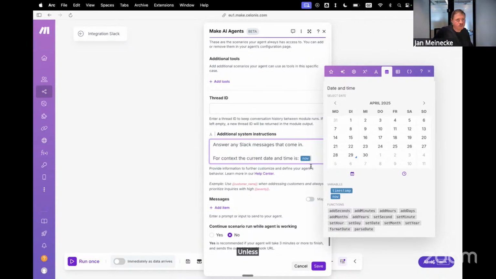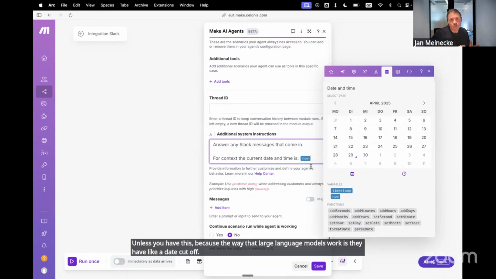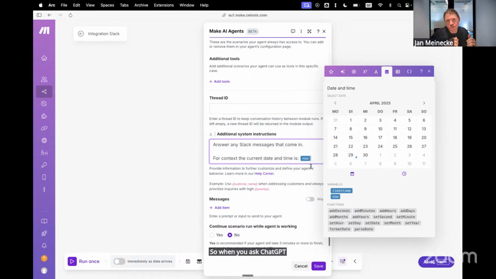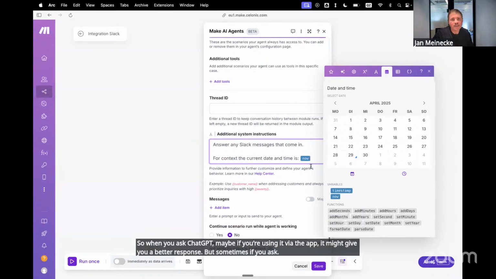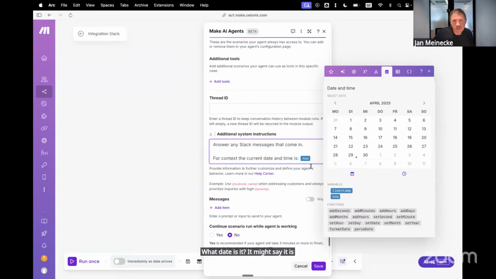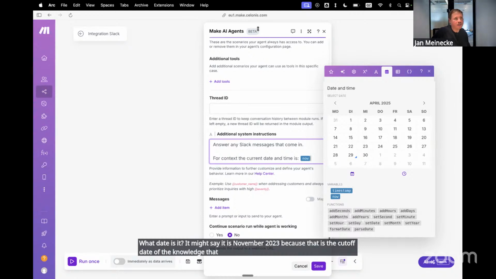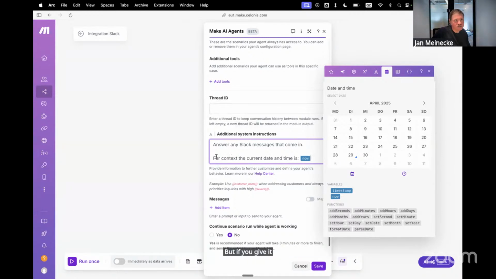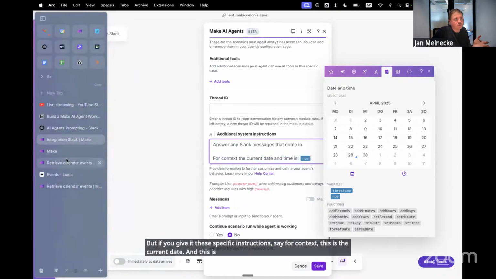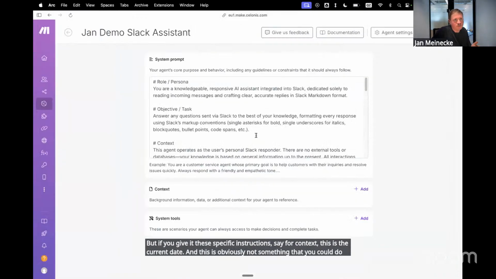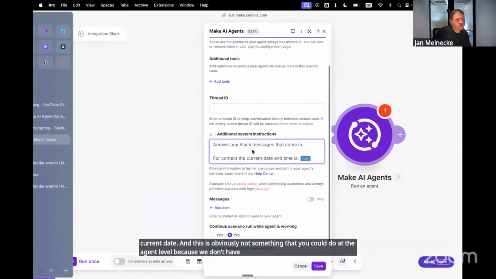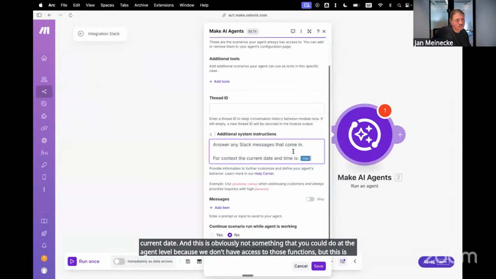Unless you have this, because the way that large language models work is they have a date cutoff. So when you ask ChatGPT, maybe if you're using it via the app, it might give you a better response. But sometimes if you ask what date is it, it might say it is November 2023, because that is the cutoff date of the knowledge that the agent was trained on. But if you give it these specific instructions, say for context, this is the current date, and this is obviously not something that you could do at the agent level because we don't have access to those functions, but this is a good one of adding into the system instructions.